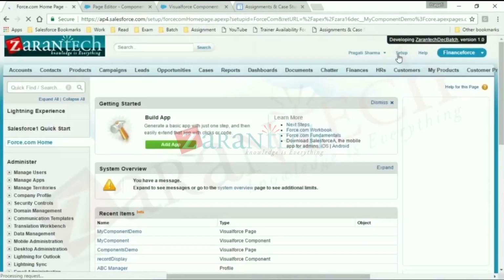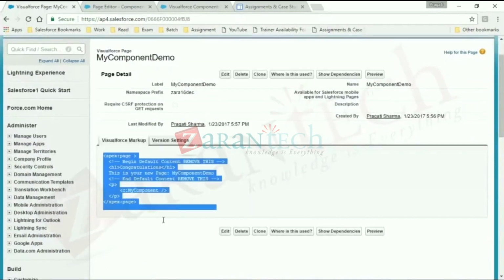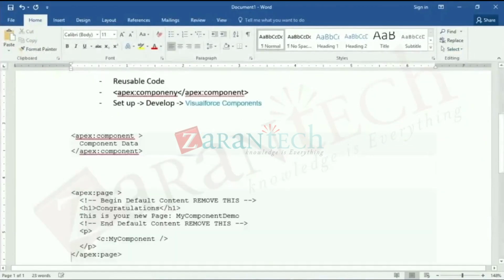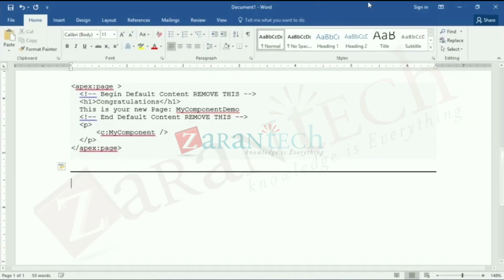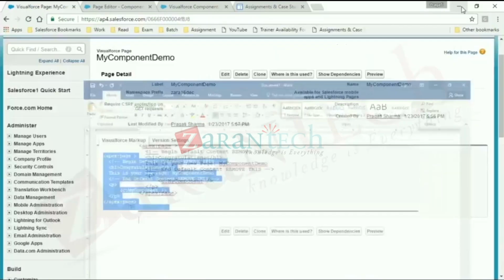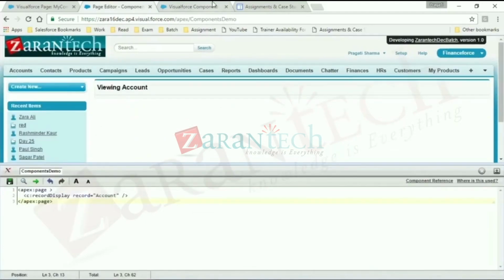Now components do have various properties. If you want to refer to a component, components can be referred to in various ways. If you see this component that we created right now, it's not having any data, anything. It's just one line of code. But a component can be a little more complicated. So for example, I have here a record display. This is my component name.